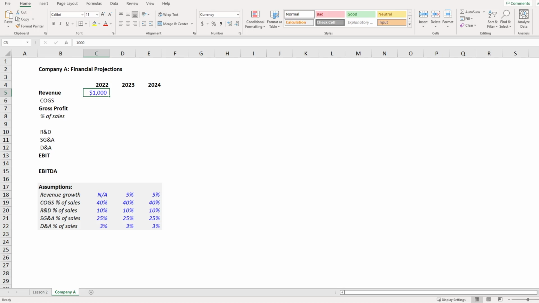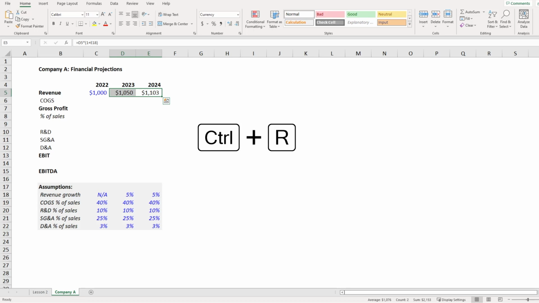2022 revenue is given, so we will calculate 2023 revenue as the prior year times 1 plus the revenue growth rate. Instead of rewriting this formula into the next cell, we will instead highlight both cells and hit Ctrl R. This will carry the formula we have in cell D5 over to cell E5.